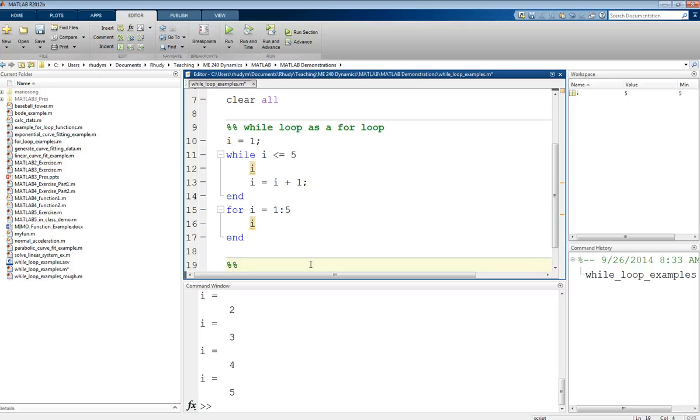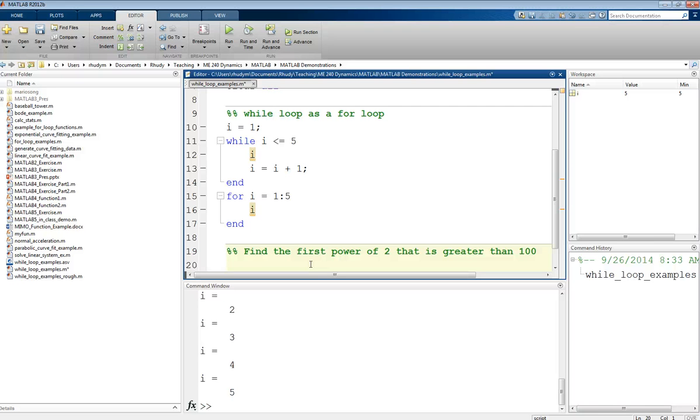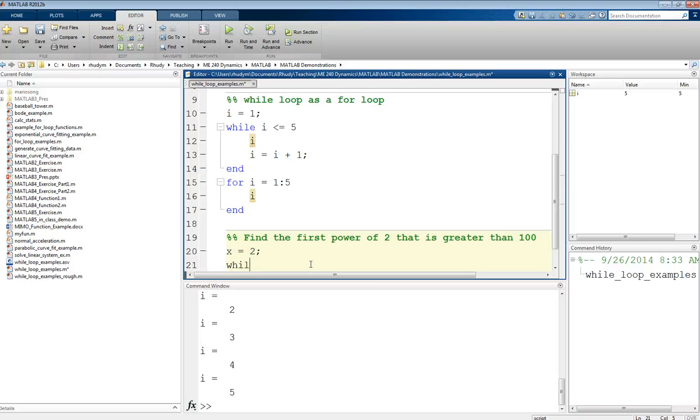There are other cases where a while loop might be more practical, where you really are trying to figure out when a certain condition happens. So this next example is, if I want to find the first power of 2 that is greater than 100, we can use the same idea that we used before. I'm going to start with some variable x, and I'm going to start that at 2. We want powers of 2, so we'll start with 2. And then for my while condition, I really want to know when x is greater than 100.